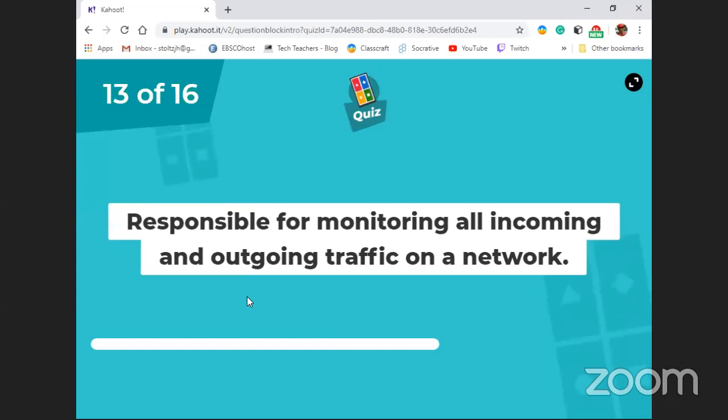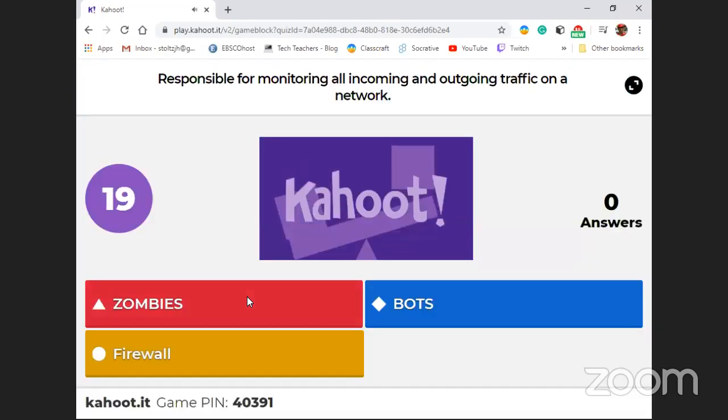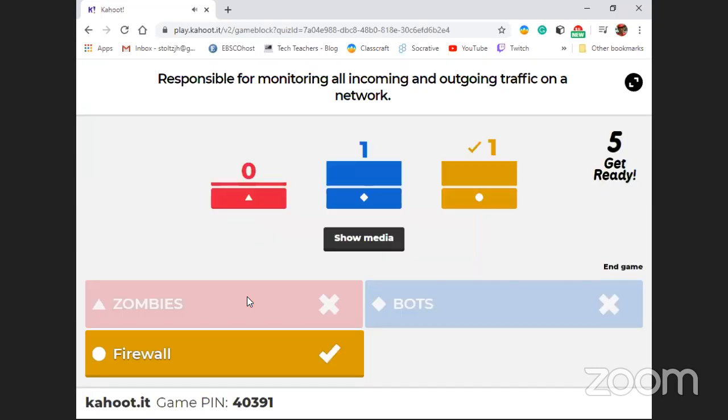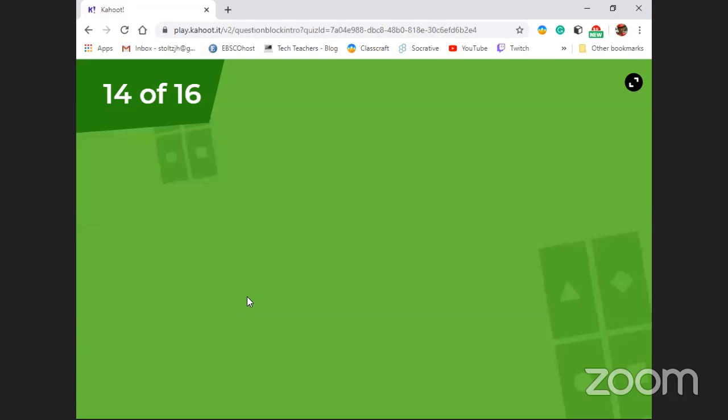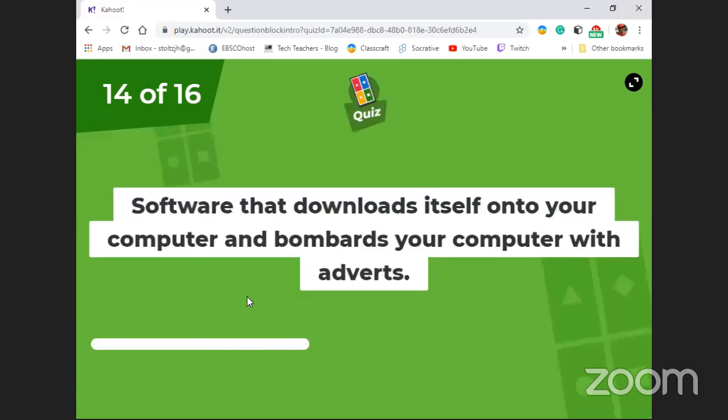Responsible for monitoring all the incoming and outgoing traffic in a network. Okay, that's the firewall. That's what we did today. Bots can also help. Bots can be set up, but bots are mainly used for those websites with frequently asked questions and they'll reply or something like that. That's mainly the purpose of a bot.